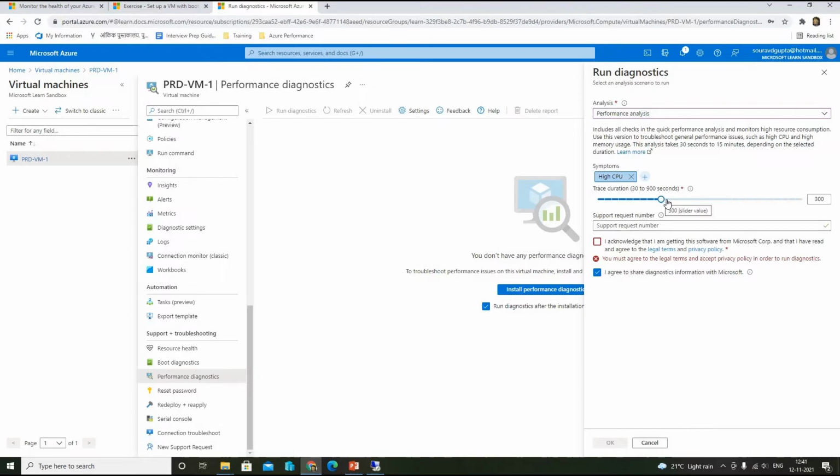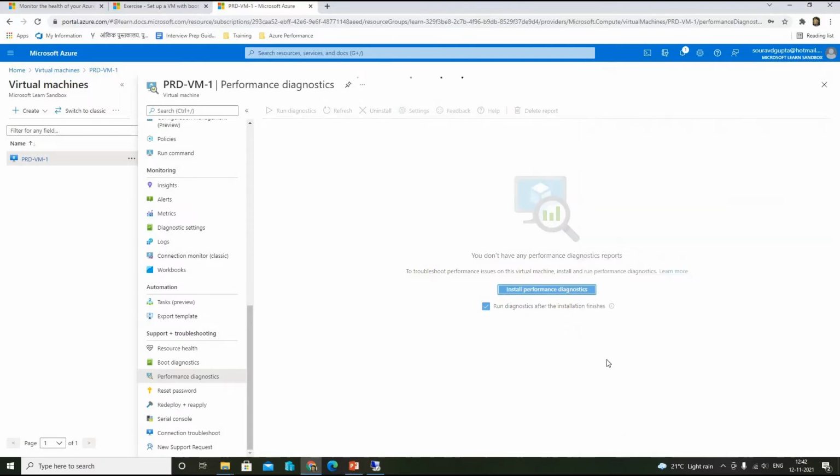Here I have already selected, so I am going to select 900 seconds, the maximum time. Then the support request number: we do not have any support request number. Then I am acknowledging the legal terms and privacy policies, and the checkbox is already checked that I agree to share diagnostics information with Microsoft, and I'm going to click on OK.